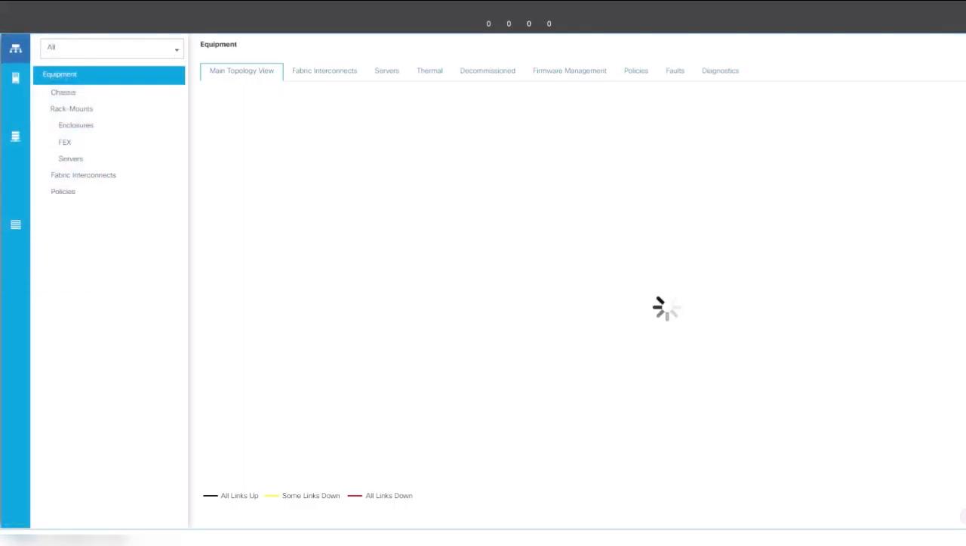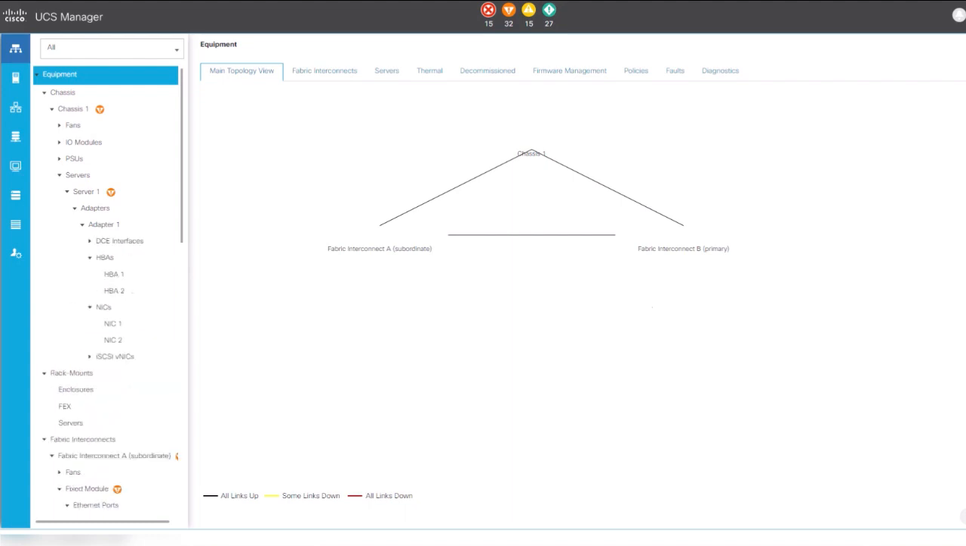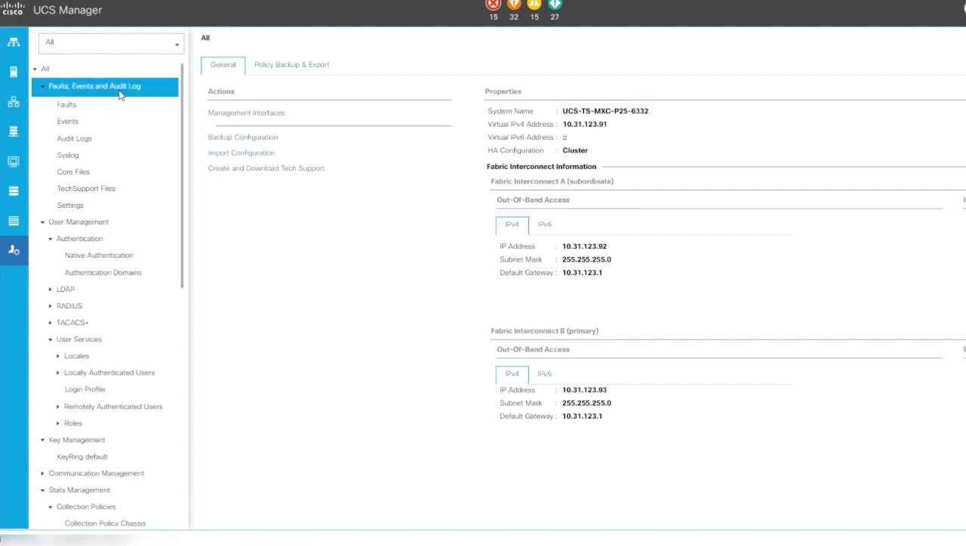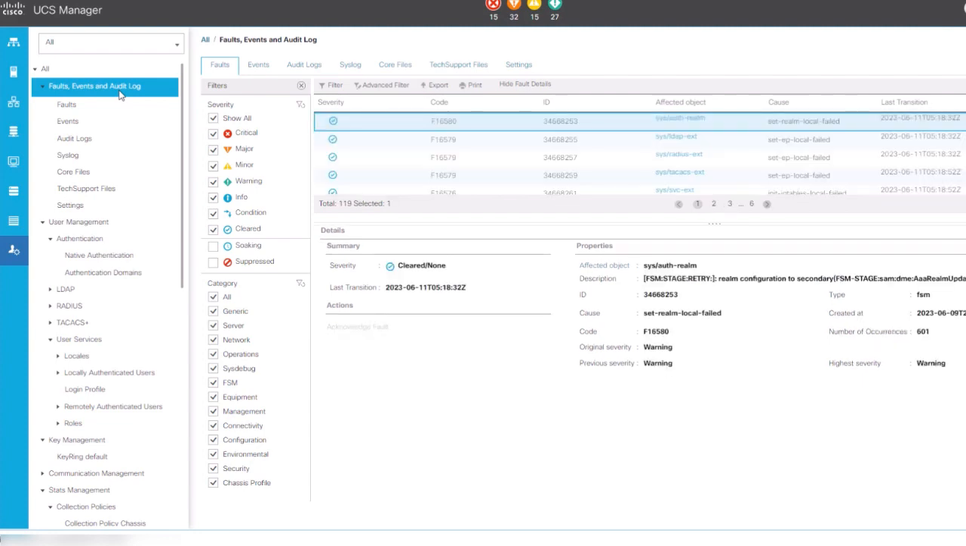The requirement for this fix is that this process is performed only on firmware releases equal to 4.0(4k) or 4.1(2a) and later. If the fault is raised on an earlier firmware release, this process requires TAC assistance to be performed. If only one fabric interconnect displays the fault, only that fabric interconnect needs to be rebooted.